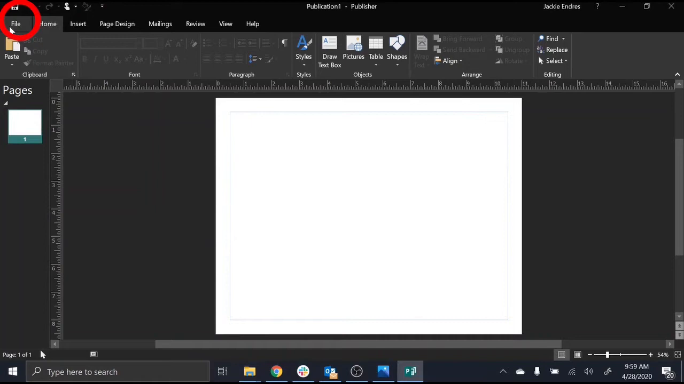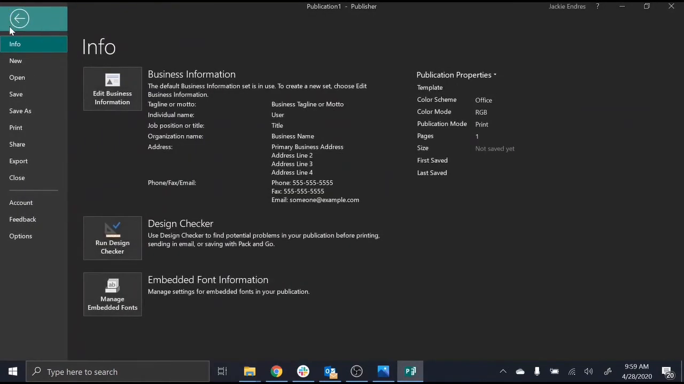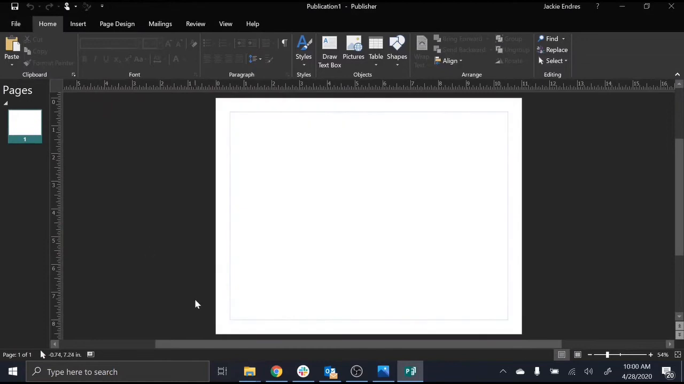Now you'll notice when I click on File, that takes us to a completely different screen. Don't worry if your screen changes like this. There's a very easy way to get out of it. This circle with the arrow in it is our back button, and clicking on that takes us back to the last menu ribbon we were in before we clicked on File. In my case, that's Home. So I'm going to go ahead and click on File again.